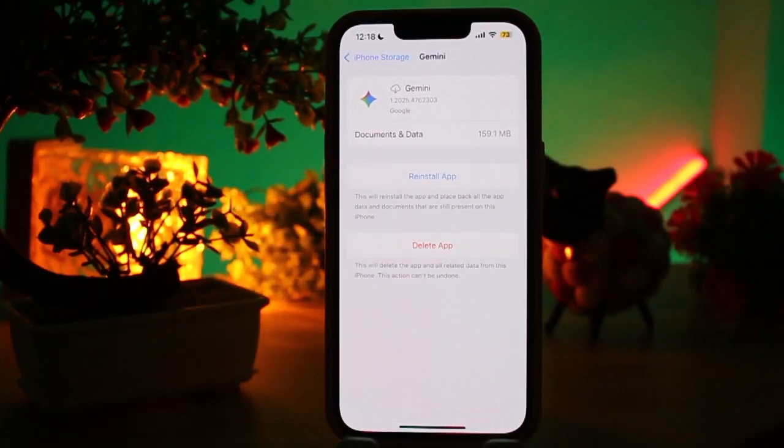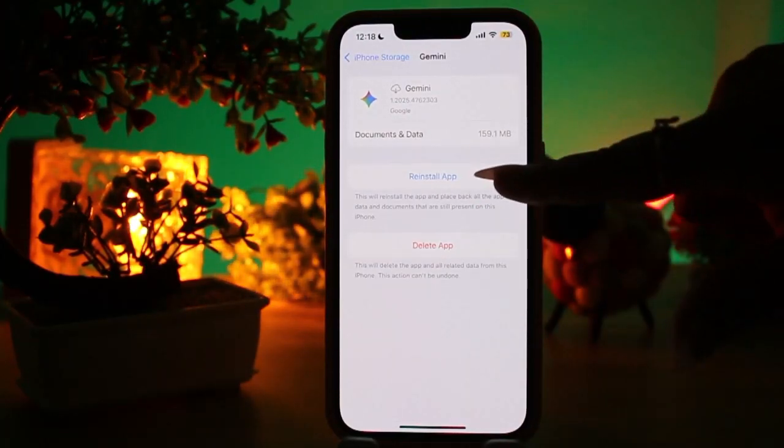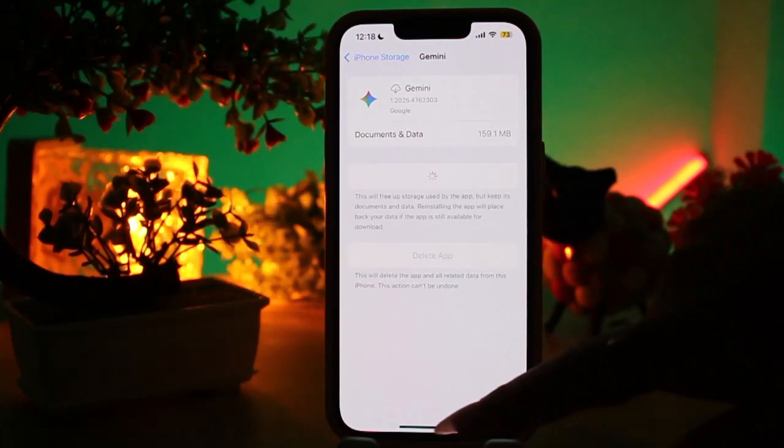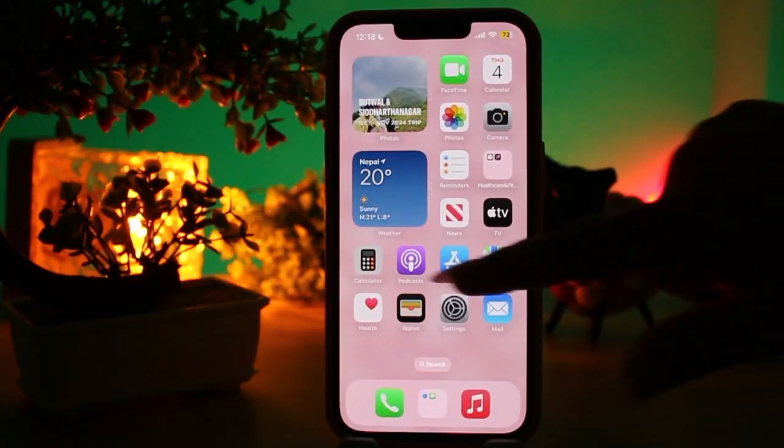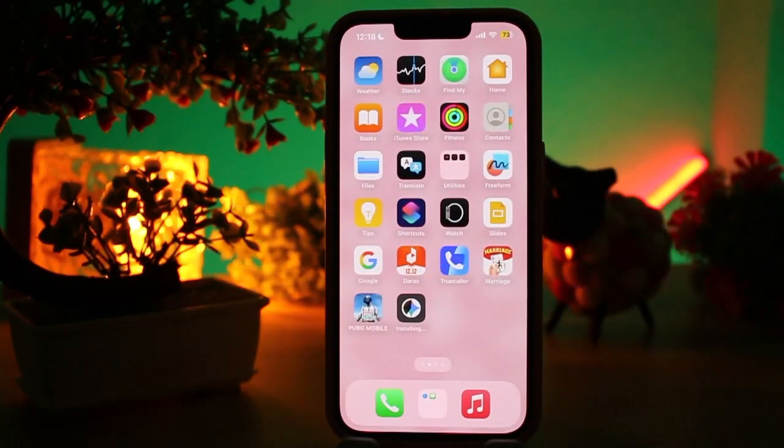There is the option Reinstall App, which is highlighted in blue. Tap on Reinstall App and your Gemini app will be reinstalled on your device with the very new features. You might not face the problem like "something went wrong" anymore on your device while using Gemini. So that's how you can solve the problem.